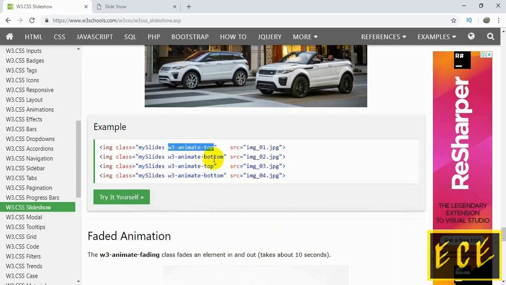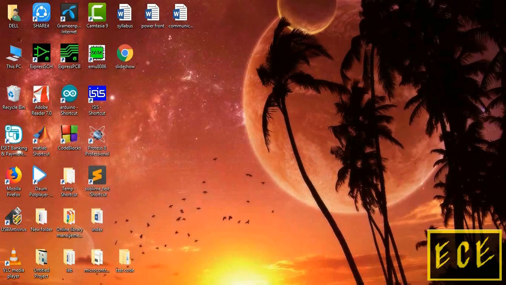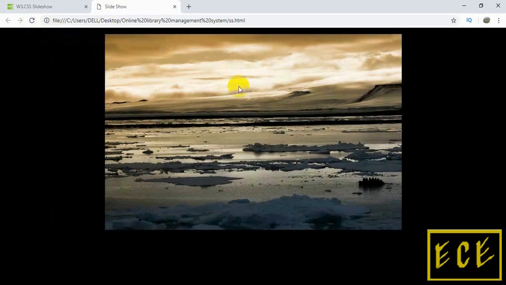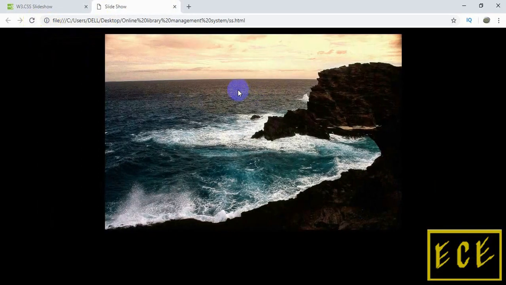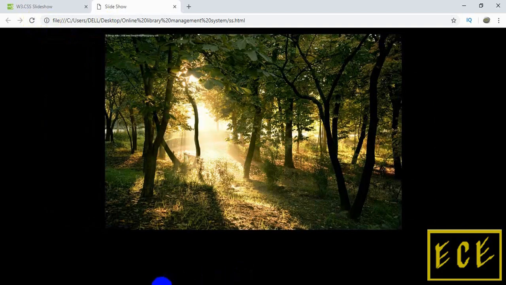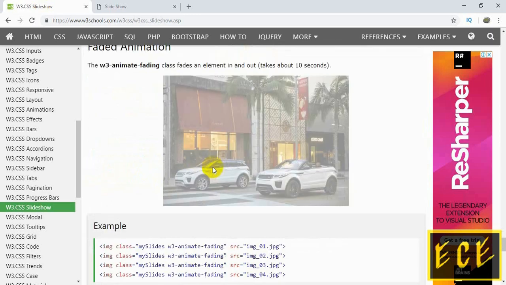And then after saving it, if you refresh the website, okay, refresh your web page, and you will see that it is sliding from the left. And the last two we have not added any effect, so it is not showing any effect.